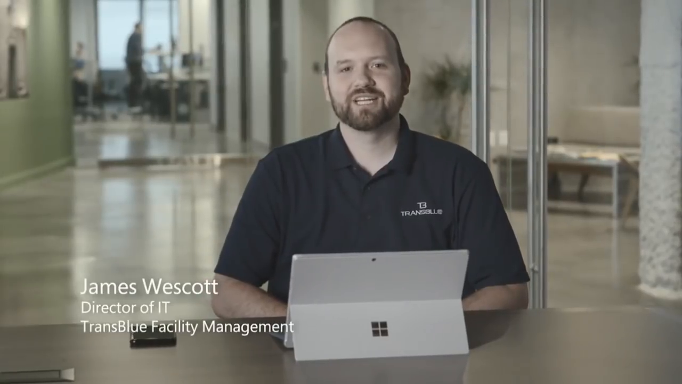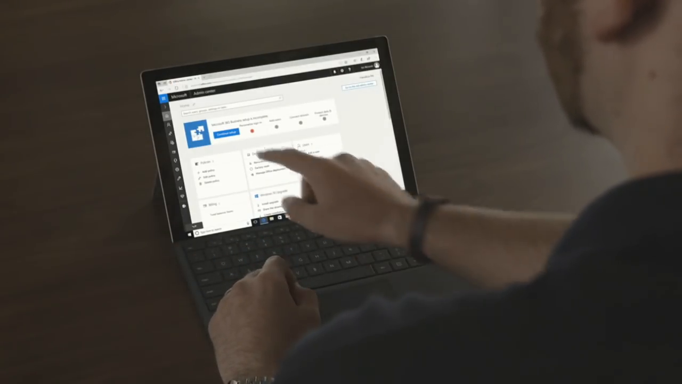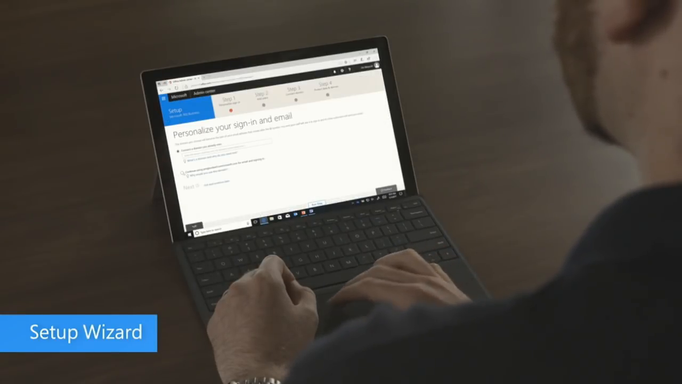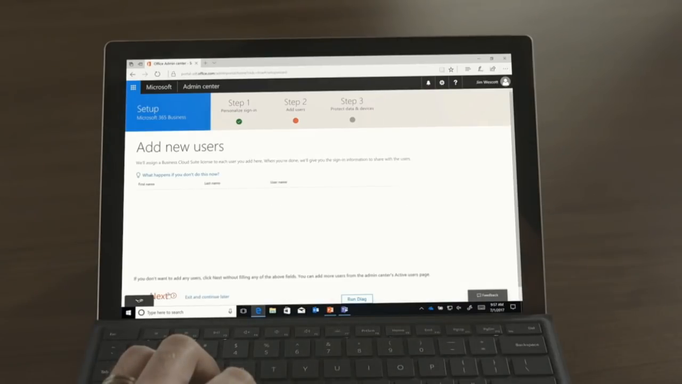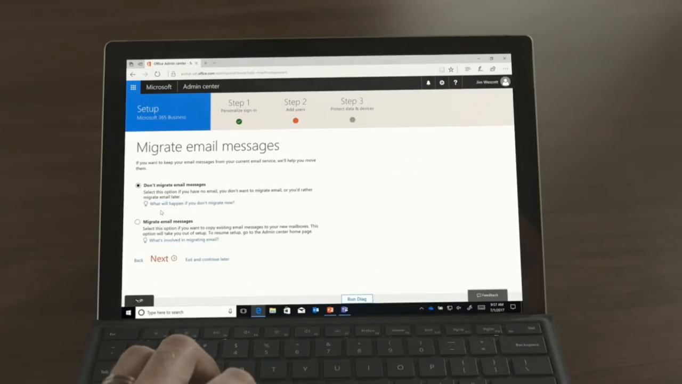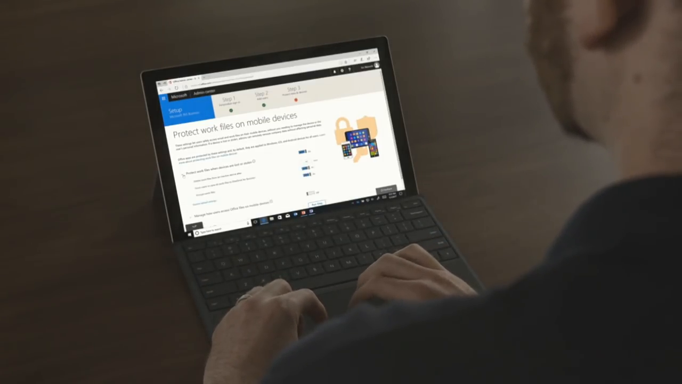I'm the Director of IT at TransBlue. I've been using Microsoft 365 Business, and I want to show you how you can get set up today. It's really easy to get started. Just log into the admin portal and start the setup wizard. There are a few steps to configure, and you'll be on your way. Once you're onboarded with your domain, users, and DNS settings, you have a couple of steps left to protect your company data across devices. Next, I'm going to show you how to protect your work files on mobile devices.